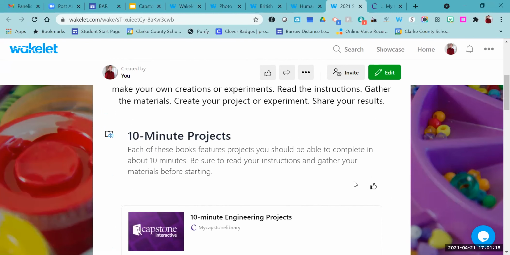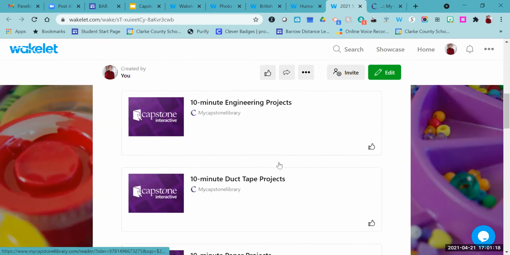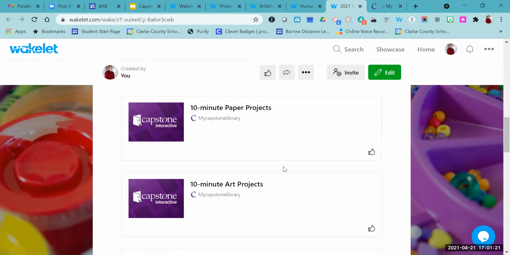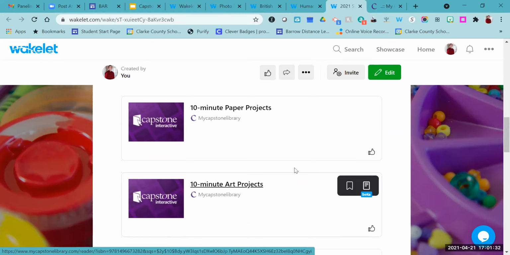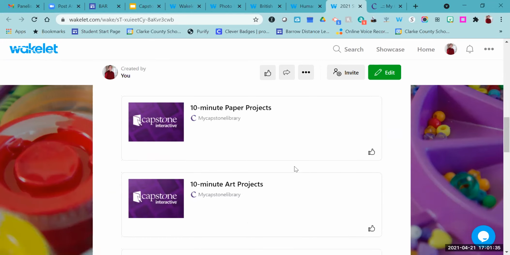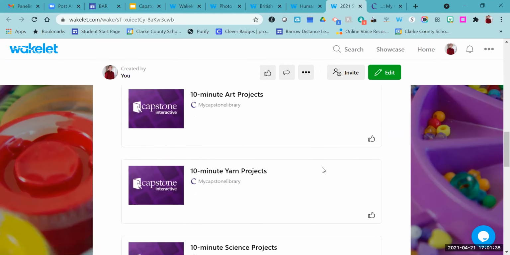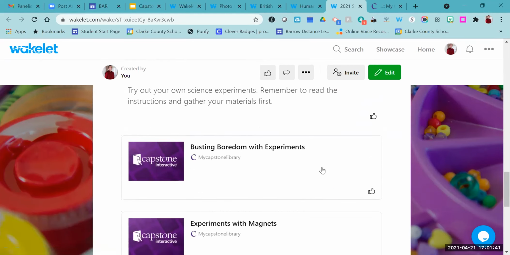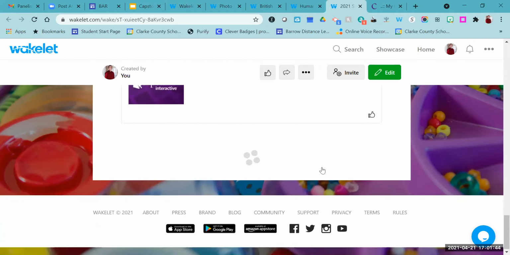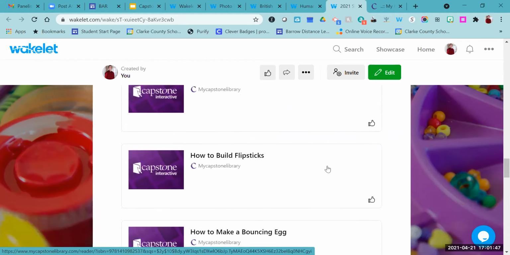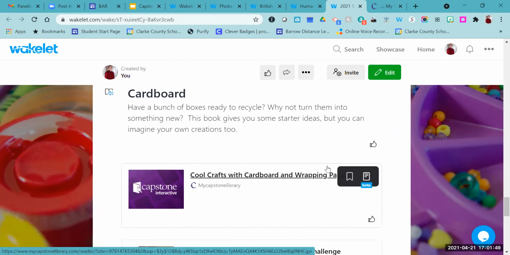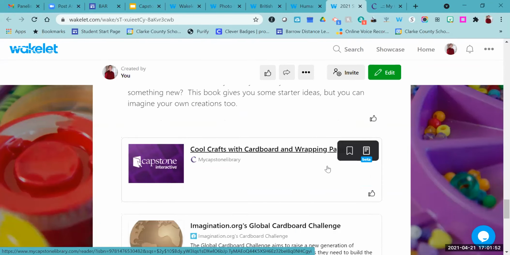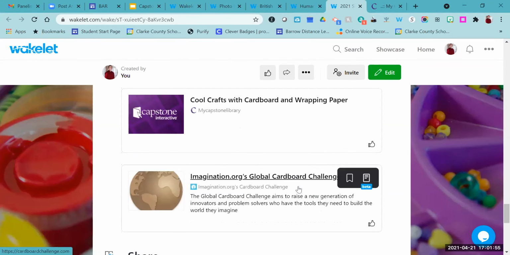So there's a section that are 10-minute projects that kids could go into one of these and read and create something. So hopefully the idea is that they would spend some time reading in Capstone Interactive Library, and then they would spend some time away from their screen actually getting their hands on something or going outside or doing some kind of experiment. So there's 10-minute projects, there's a list of experiments, there's how-to books, there's a book about cardboard, making things out of cardboard, and I added in the Global Cardboard Challenge website that kids could look at.